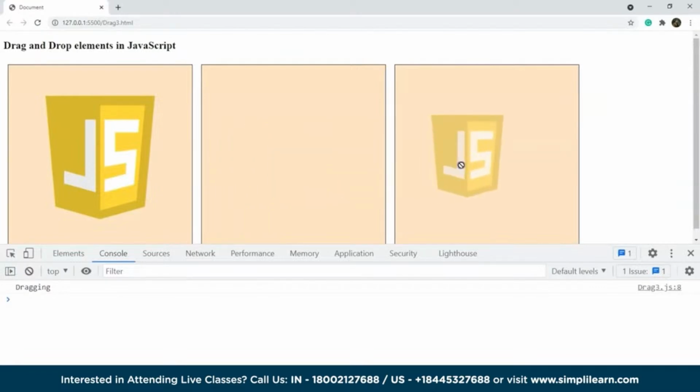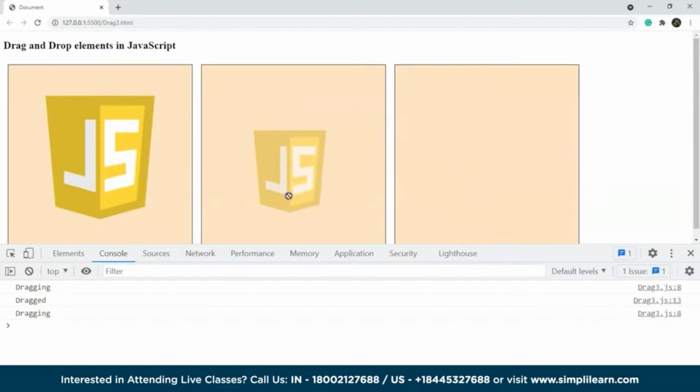So if we leave this image here, you can see it says "dragged over here." Fine. So these two functions are called when we try to drag an image and when we leave an image anywhere in the web page. So these two functions are working totally fine.